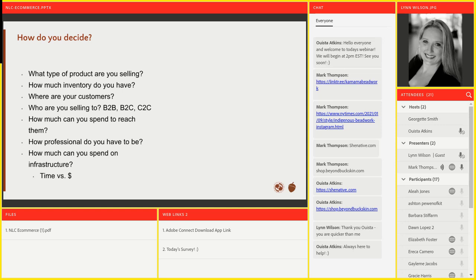Where are my customers going to be? How much inventory do I have? That may determine, based on cost, which platform you choose. Who are you selling to? We didn't define these earlier, but B2B is business to business, B2C is business to consumer, and C2C is consumer to consumer. If you're a consumer, not doing this all the time, but you want to sell a one-off item, that's going to lend itself to something like Facebook Marketplace.